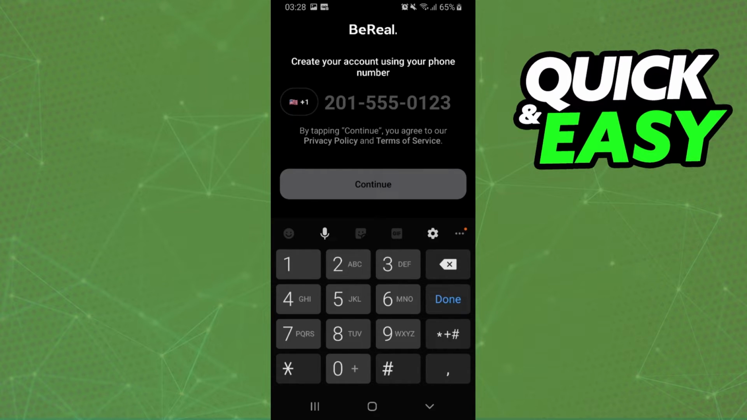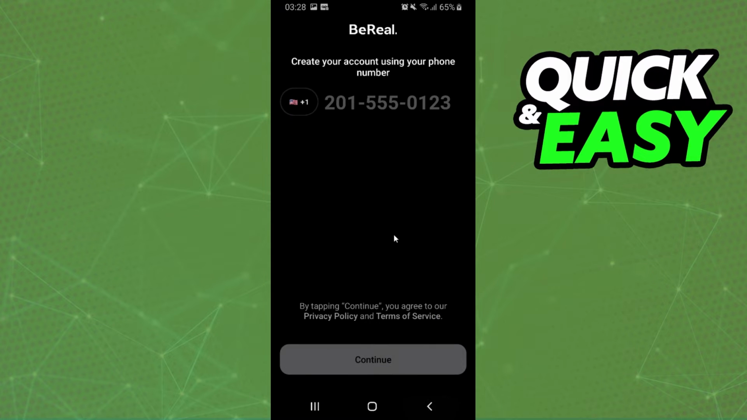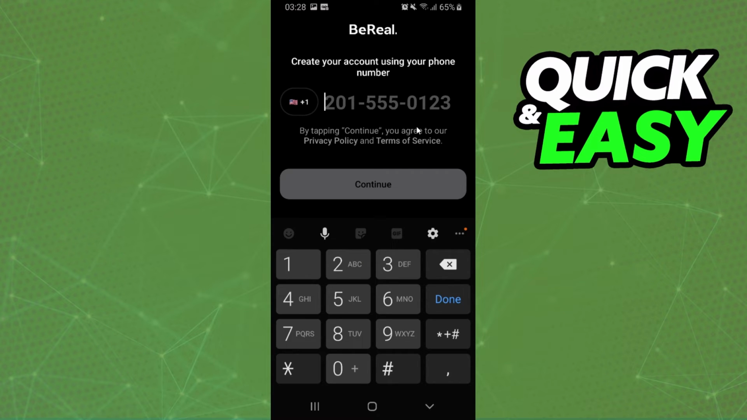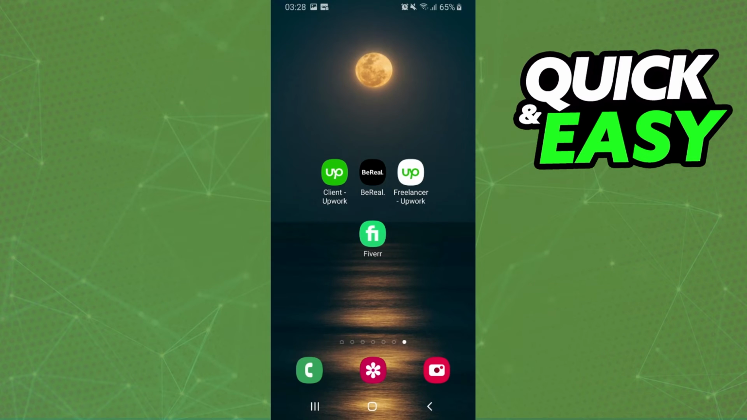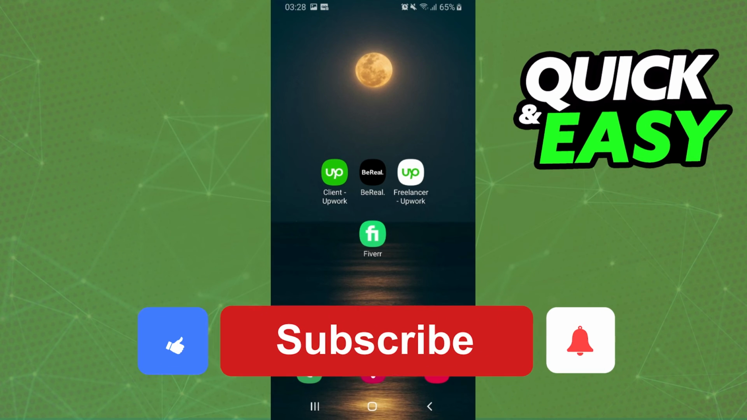Here you will see that you need to have a phone number to create an account on BeReal, okay? It is impossible to create an account on BeReal without a phone number. So put your phone number, confirm, and you have already made a BeReal account, okay? I will point out that it's impossible to make a BeReal account without a phone number.